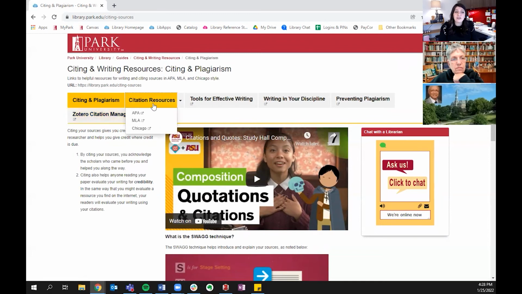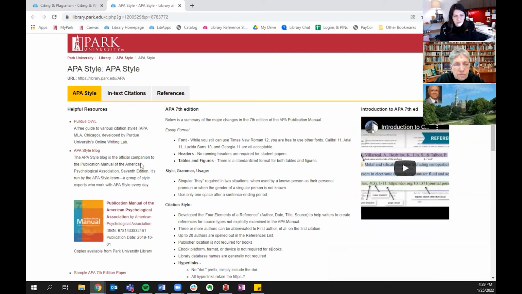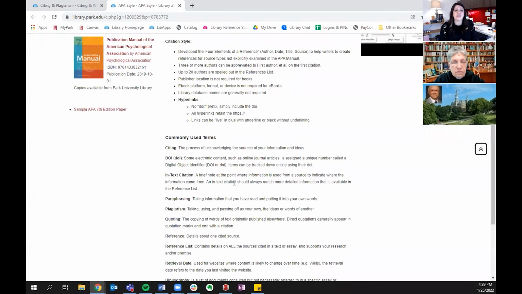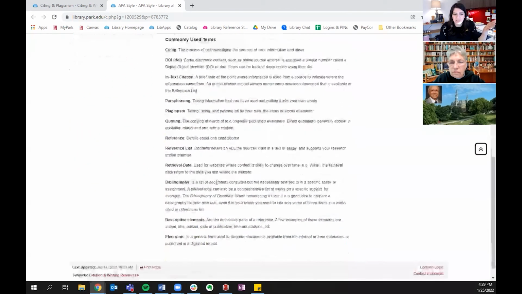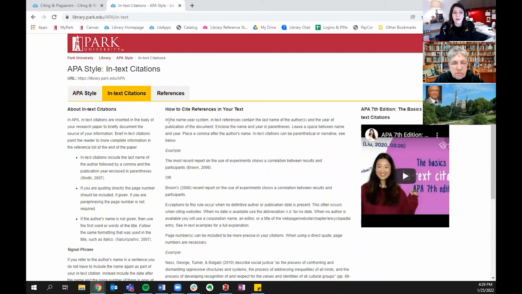And then if you hover over citation resources, you'll see that we have a different guide for every single main popular citation style. So if you're wanting to learn how to use APA, we have all of these resources that are helpful, including essay format, what font should I use? How do I do headers? How do I understand what is an in-text citation? Things like that. We also have different tabs up at the top.